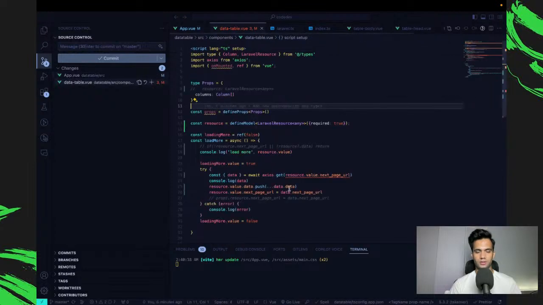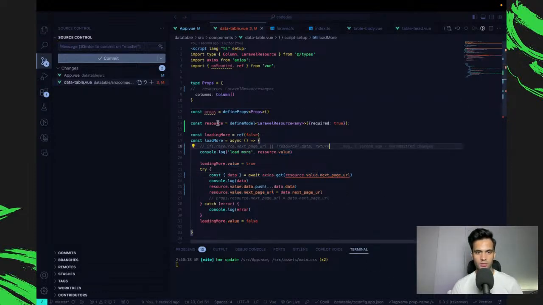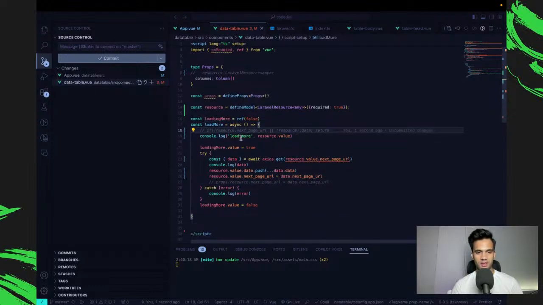It's giving me errors. Now again, I'm also discovering a few things for the first time. Resource dot value dot. Okay, yeah, I see. It could be null anyways. So if I hover over it, we have the model ref. Yeah, it works like a charm. Now it will just throw away all the errors. Not resource, but resource.value.nextPageUrl and resource.value.data.